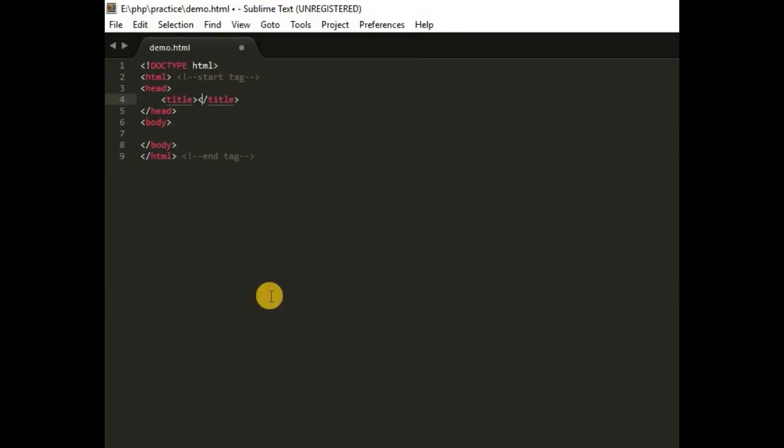Now this is the head portion, up to this, and this is the body portion, up to this. In the head tag we have a title tag. Let me write something inside the title tag, then I will show you practically how the title tag works.